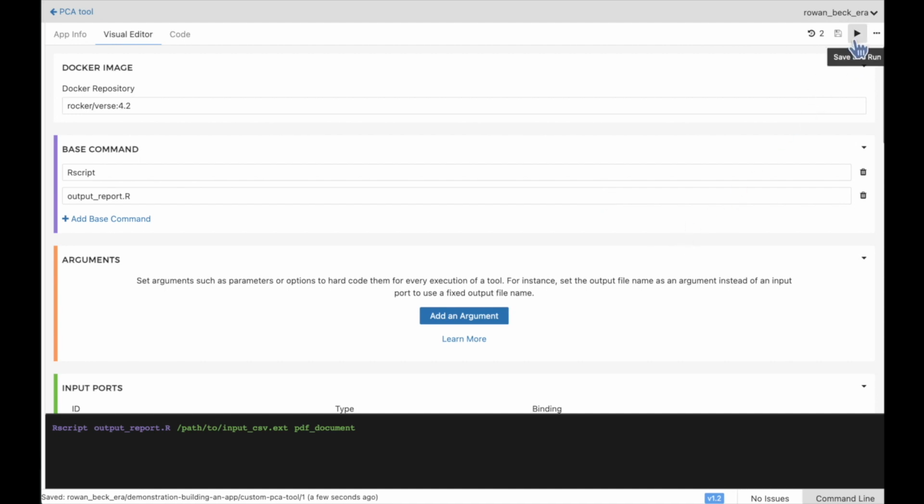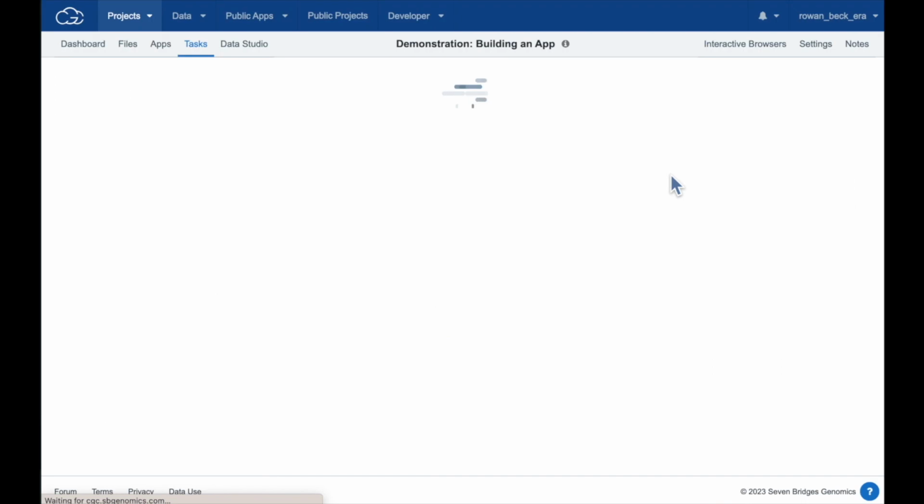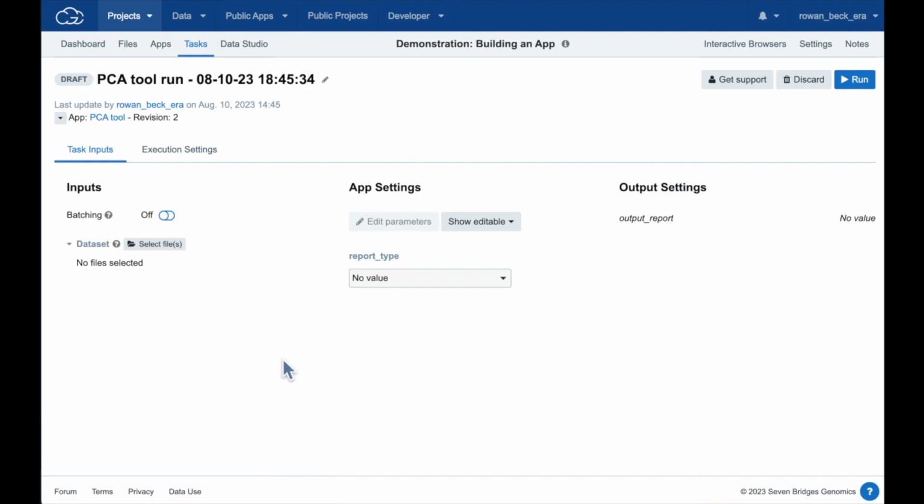Once we're ready, let's hit run, and we'll be taken again to a task page. So again, you can see the option for selecting a dataset here, but now we have an additional app setting that wasn't there before. The user can choose whether they want a PDF document or an HTML document to be generated. And whichever one the user chooses will be the output once we click run. This was just a quick example to give you an idea for how to edit an app. You can make apps as complicated or as simple as you'd like.